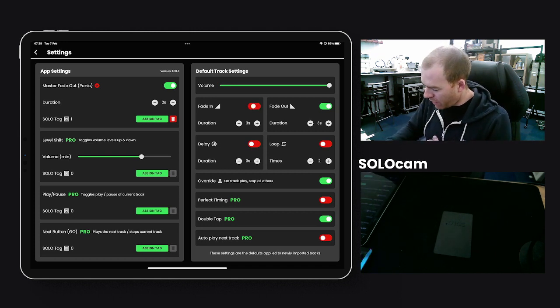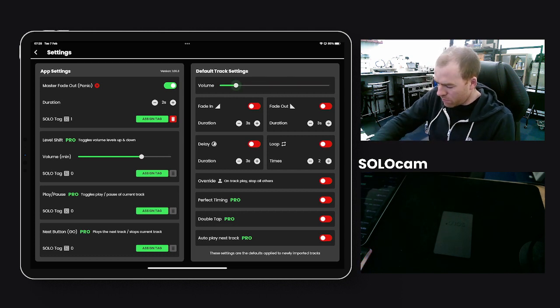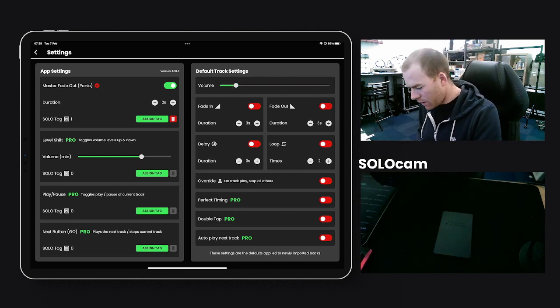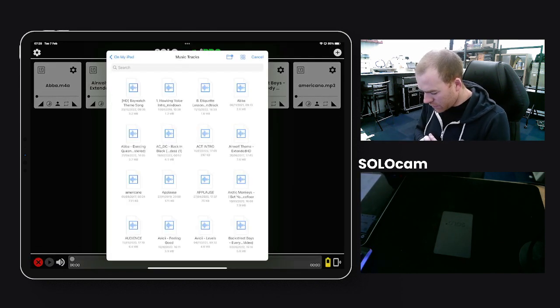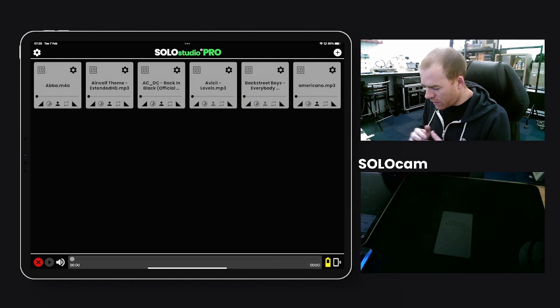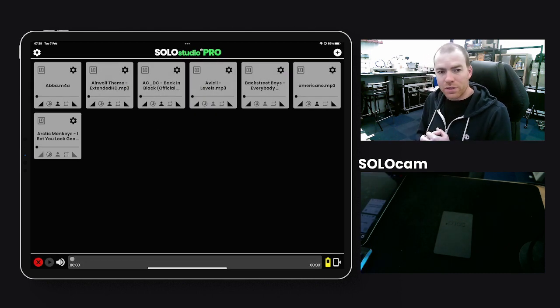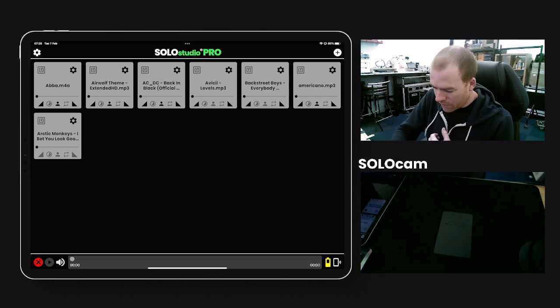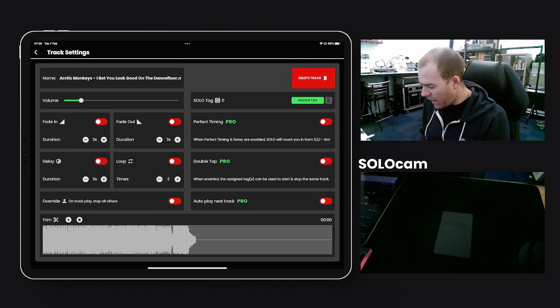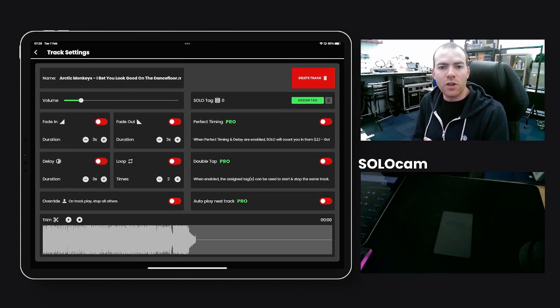So for example, if I was to turn off every single feature and I was to put the volume to minimum and go back, if I was now to import a different song, so let's try Arctic Monkeys here, when that song is imported, you can see from the icons underneath that track tile that nothing is enabled. If I go into the track, you can see that everything is turned off and our volume is set to minimum.